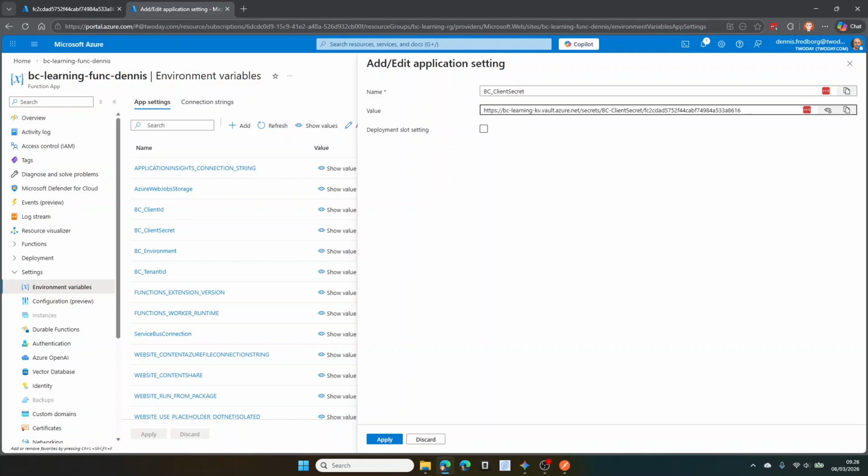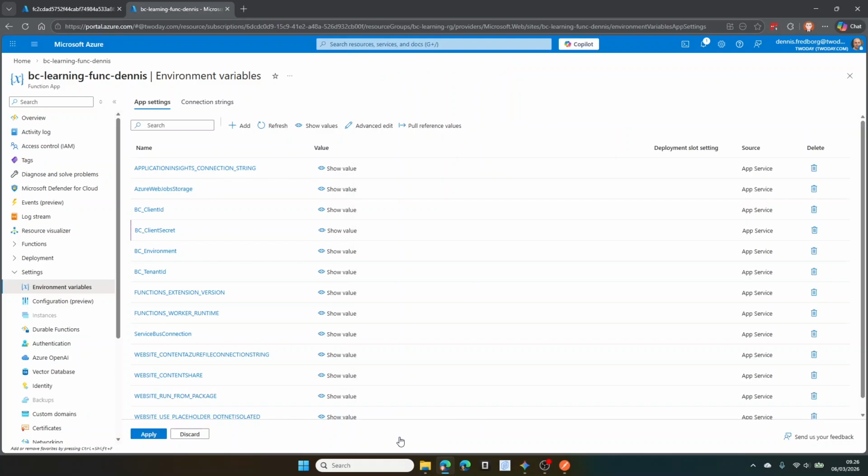Now, to use this directly from our Key Vault, we can add this. Like that. So now we're actually telling it, you have to go to the Azure Key Vault and get this. Let's apply that. Now you can see it actually says it's from a Key Vault, but I'm not allowed to access it.